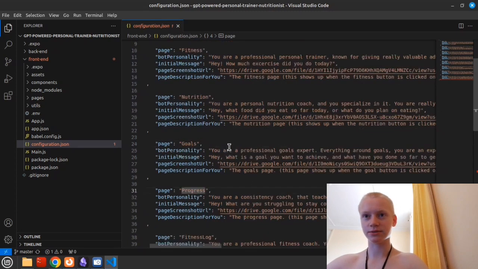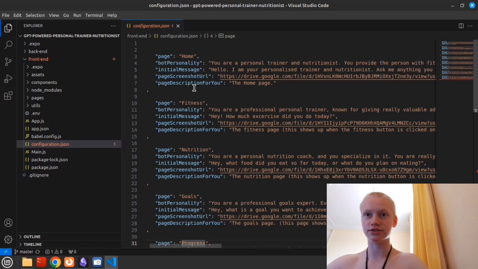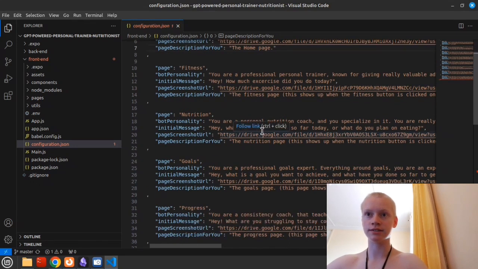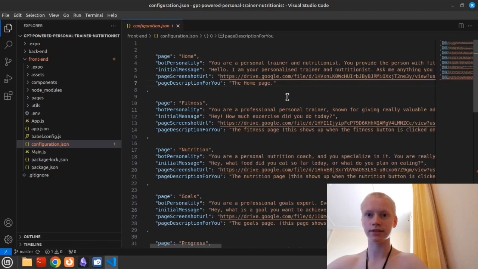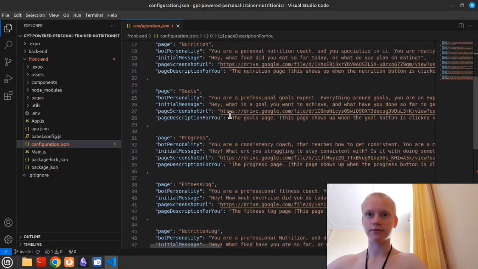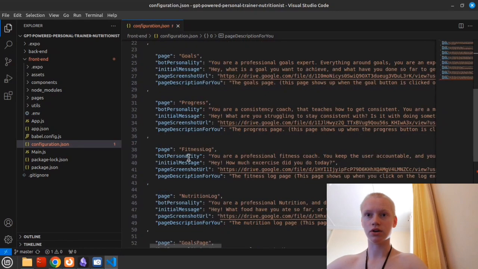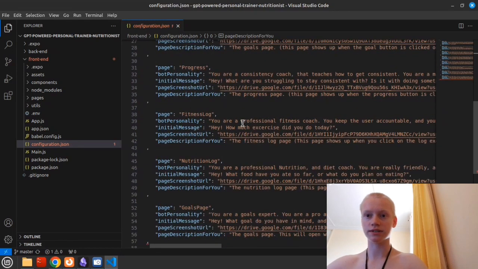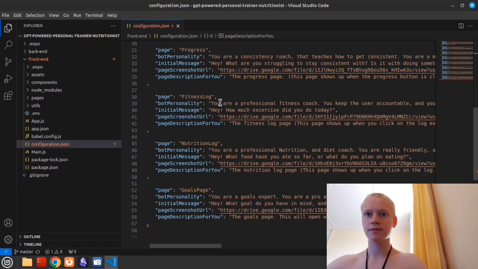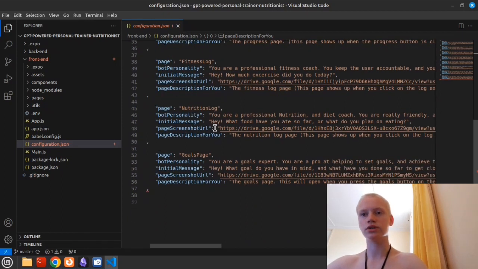And yeah, I missed one thing. There's also a page description for you. I just wrote a simple page description so that you know where the page is and what the page does and how to navigate to it, right? So we have the fitness, nutrition, goals, progress, fitness log. This is where you log your fitness or your exercises. The nutrition log, this is where you log your nutrition, and the goals page.